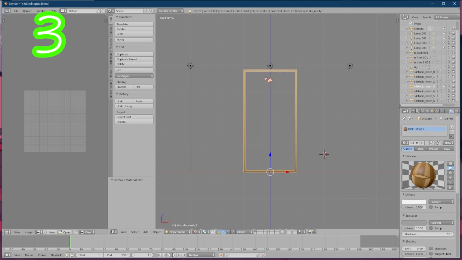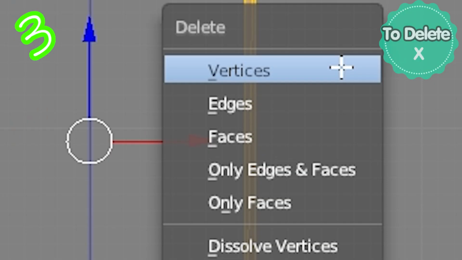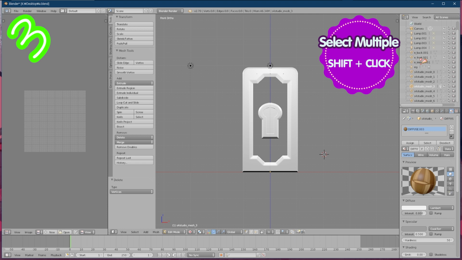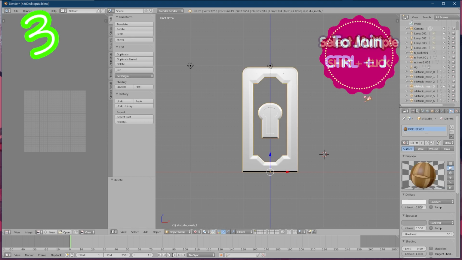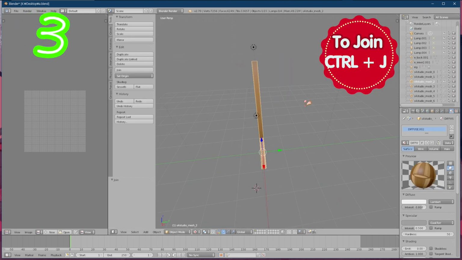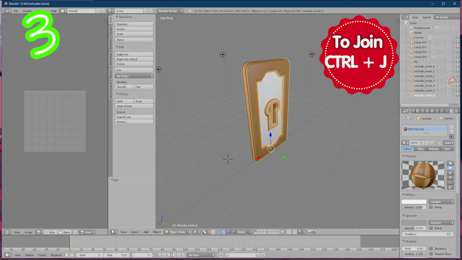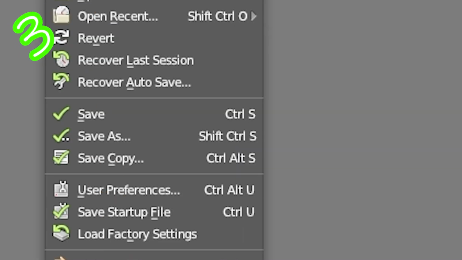3. On original, delete vertices. Select the new frame, then the old. Join them. Rinse and repeat. Save as something.